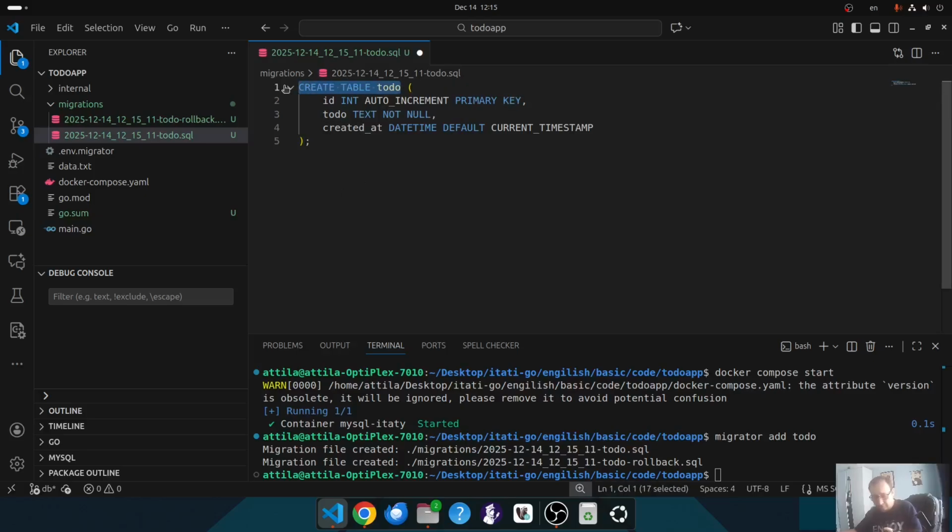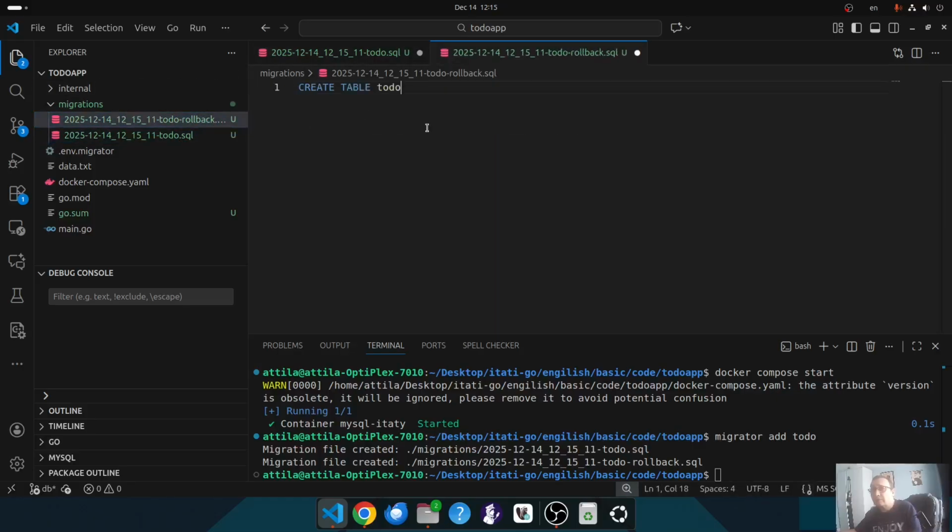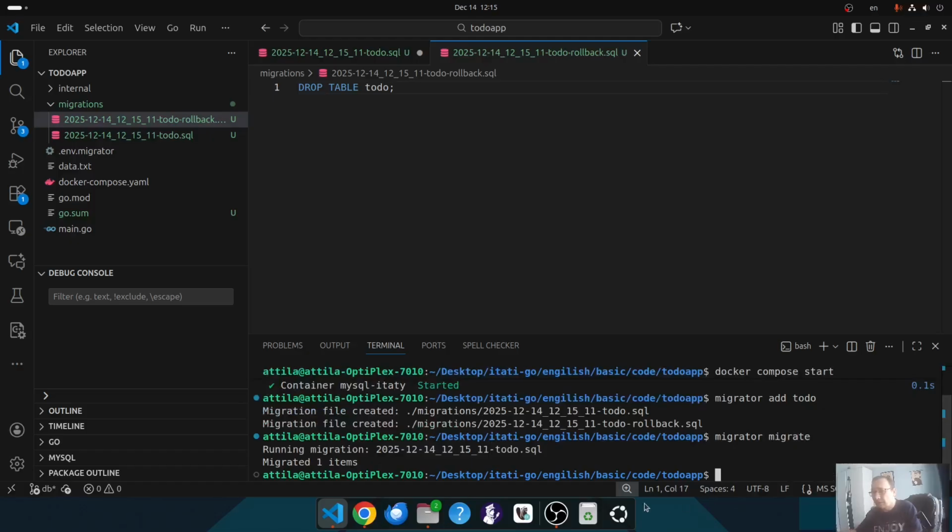The next step is to create a rollback script, which is drop table todo. If all went well, then just run this migration, migrate, and it migrated one item, so we have the table and can start working on the project.